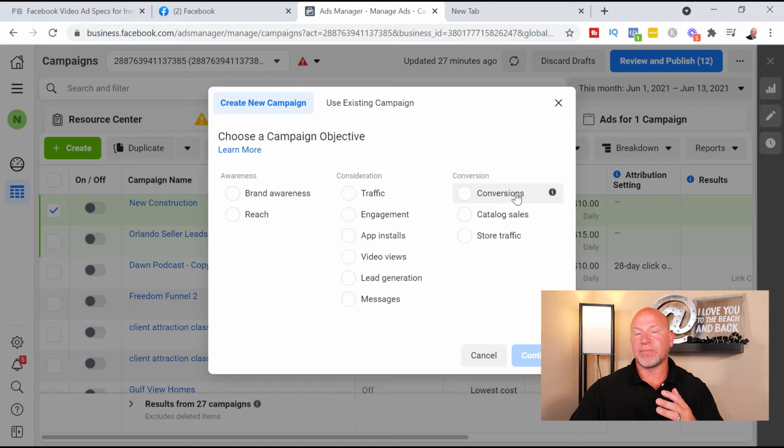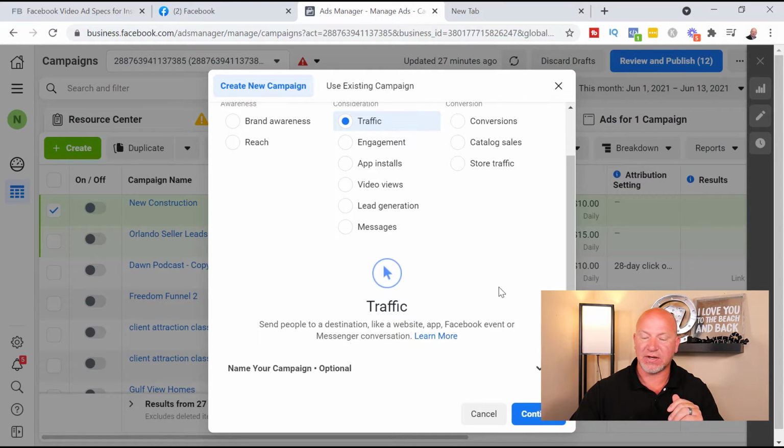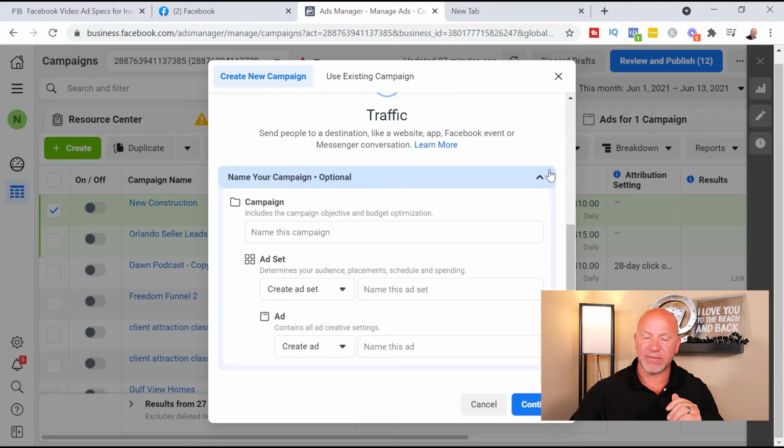And then when you set up your pixel, you can get into conversions, and that's really cool if you have a webinar or if you're selling a digital product of some kind. I'll get into that in a different video. Right now, today, we're just going to go over traffic, because we're going to be driving traffic right here. Then you can click on this drop down arrow.